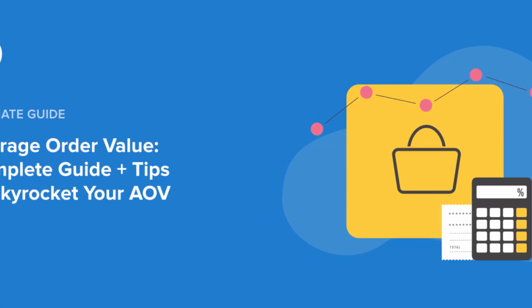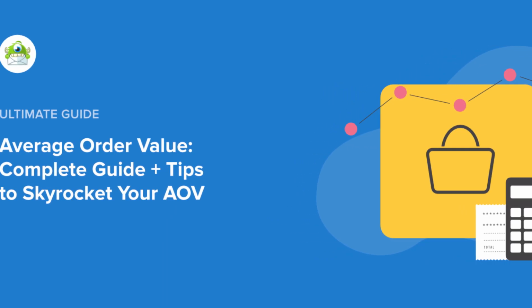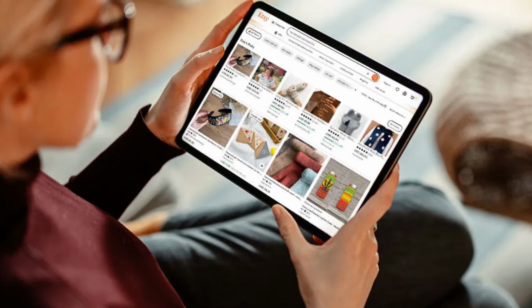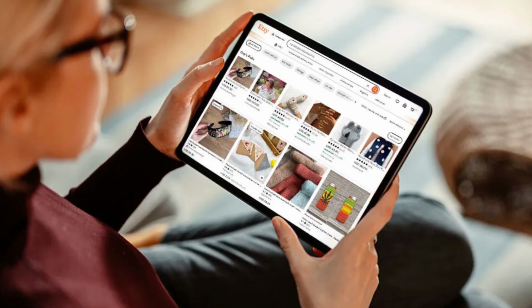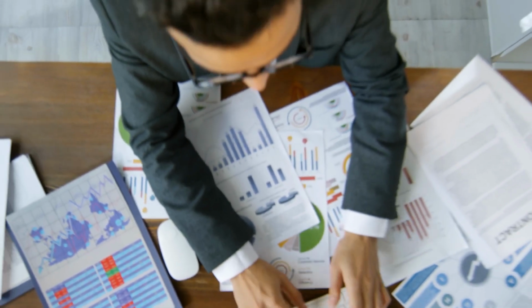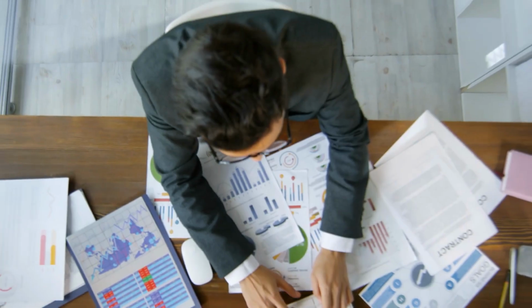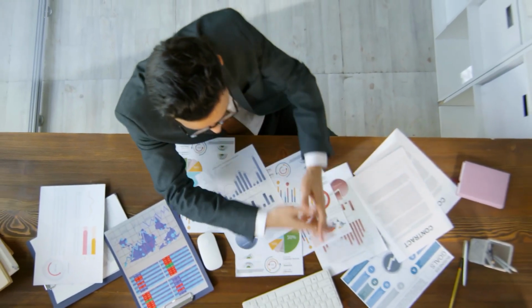Increase average order value. Always offer related products and descriptions. Create bundle deals prominently displayed. Use Etsy's frequently bought together feature. Offer upgrades, basic versus premium versions. Add complementary products to your shop sections.